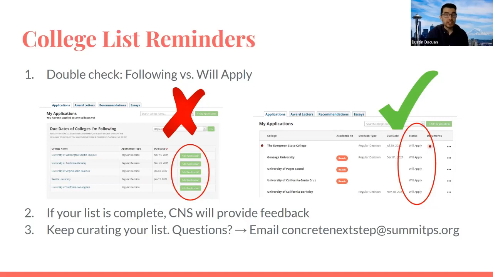If your list is complete, the CNS team will provide you some feedback between now and the next webinar to make sure you have a well-rounded list you're applying to. And if you need any support, keep curating your list. Many of you have experienced college fairs or interactions with college representatives recently. You can update your list and continue building on that. If you have questions, please email us at concretenextstep@summitps.org.